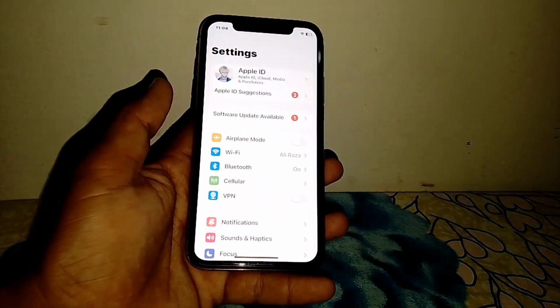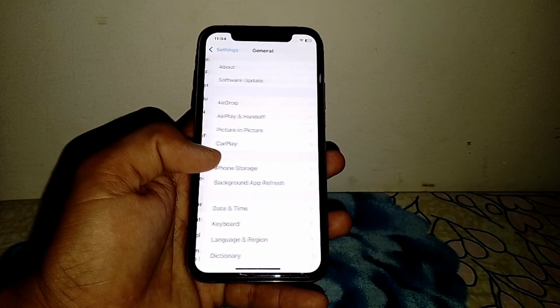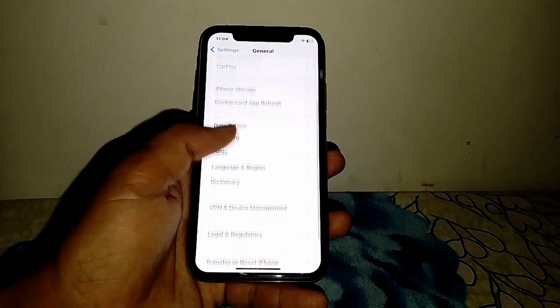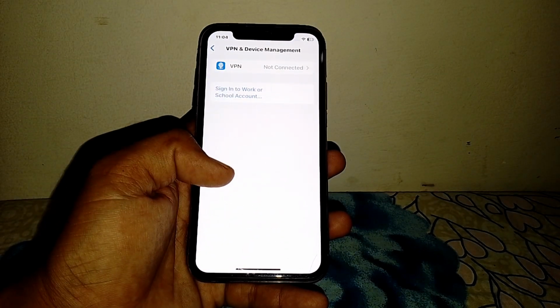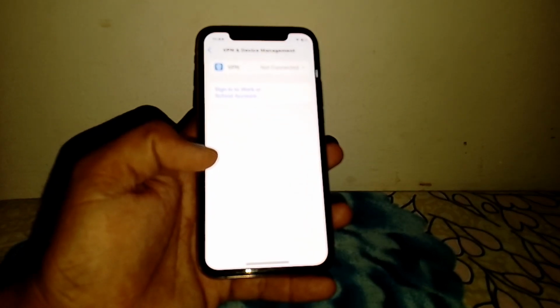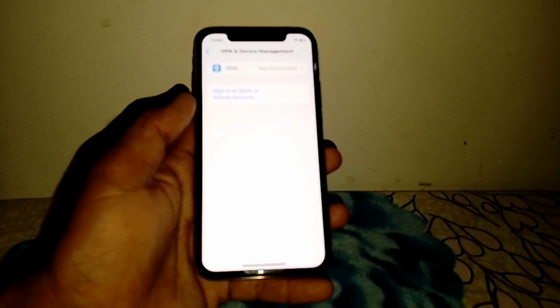Now from here guys, scroll on, then tap on General. From here guys, make sure that your date and time is correct. Then go to VPN and Device Management and make sure that you're not connected to a VPN. And if you have any downloaded profile, you can see it here, simply delete that profile.